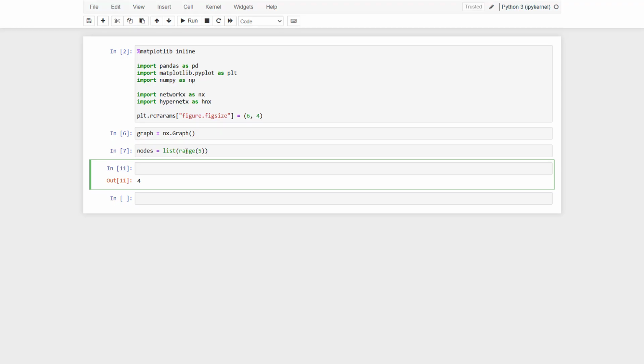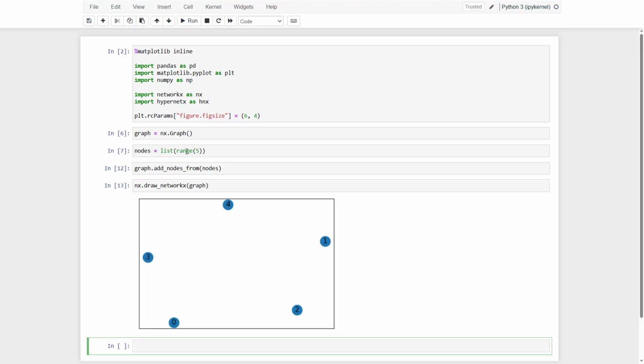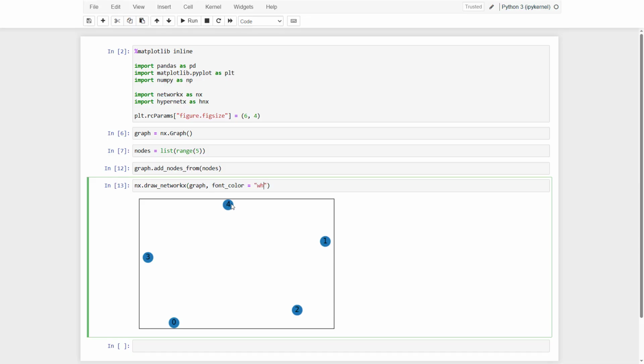So, graph.add_nodes_from nodes. Great. And let's draw it just to see what we have so far. nx.draw graph, and this is how we have it. We have 5 nodes. The font color can be improved. Font color equals white.